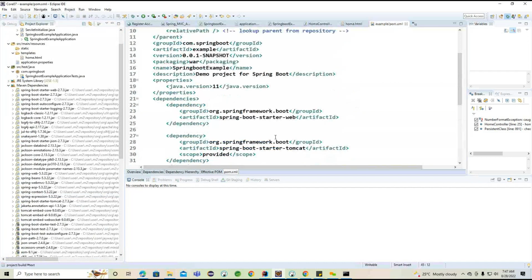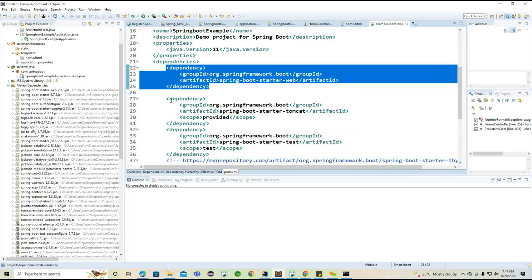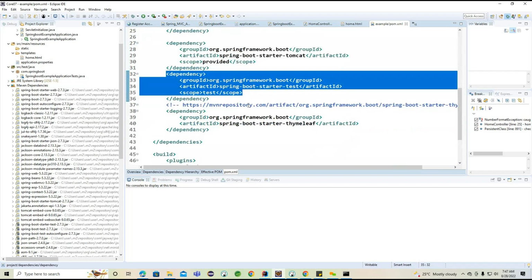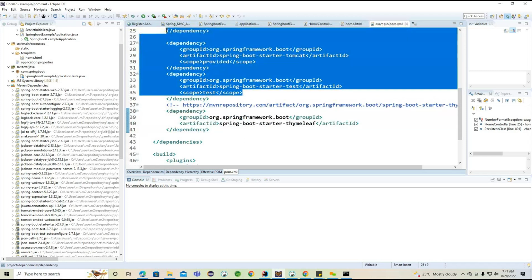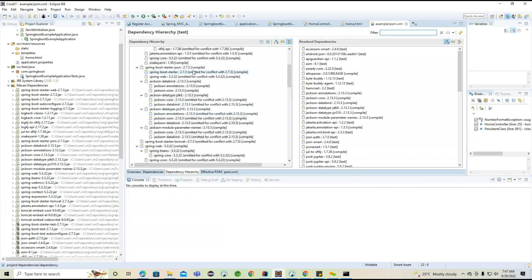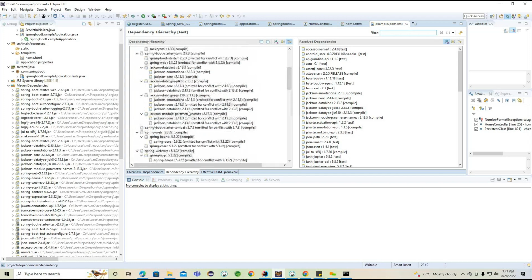Whenever we are adding this starter, what is the starter we added? Basically we added web. Whenever we add web, by default it is adding this Thymeleaf, and another one it is adding is the test starter. So these are the three starters we added, and because of these three starters, you can see these many dependency jars are downloaded. If I open the dependency hierarchy, there are these many, getting the point. These sections are automatically downloaded and available in our classpath here.